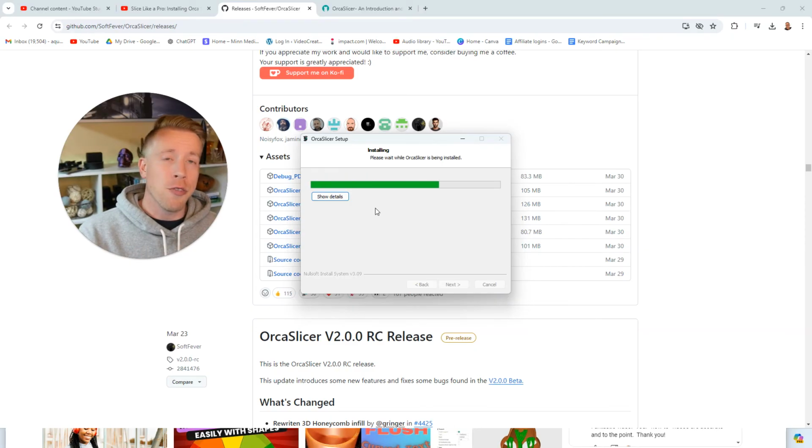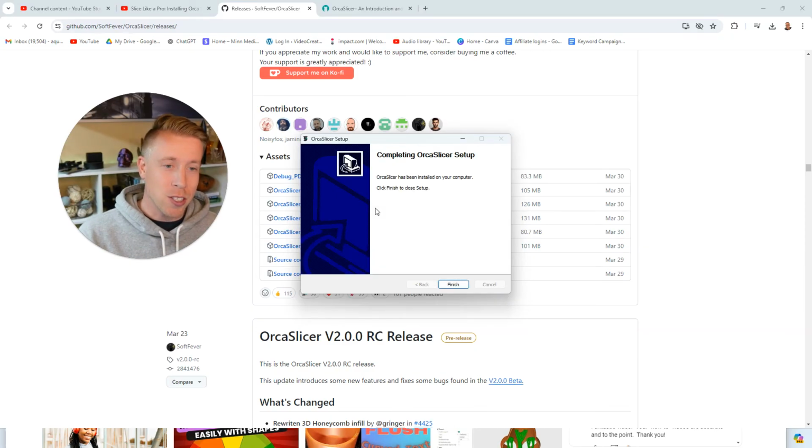But yes, this is how you find and install the Orca Slicer so that you can start slicing things and get to 3D printing, man.